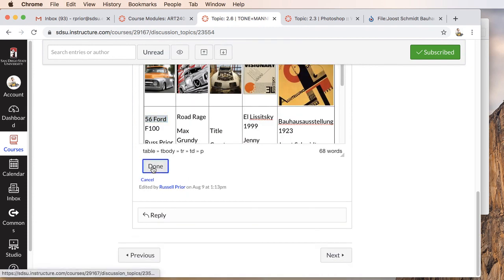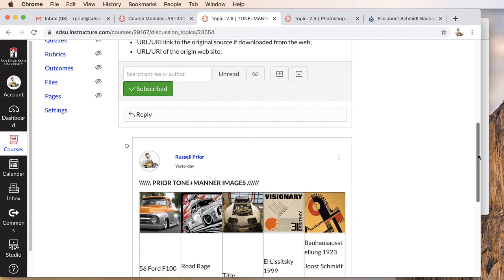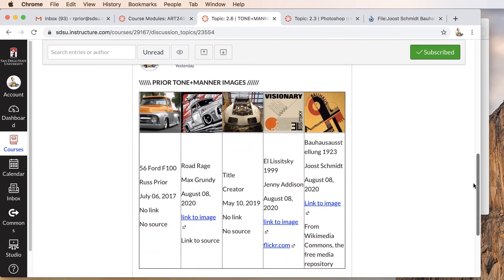All right, so I'm going to click Done here. And basically, those are the steps you need to complete to post your images and site information to the discussion.